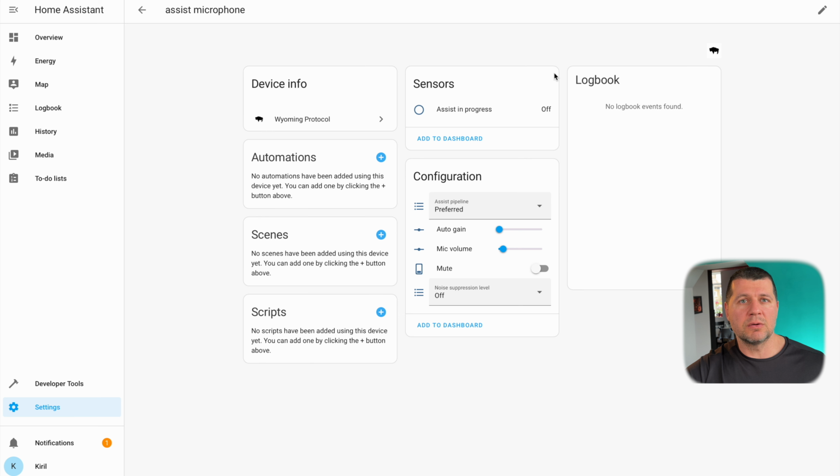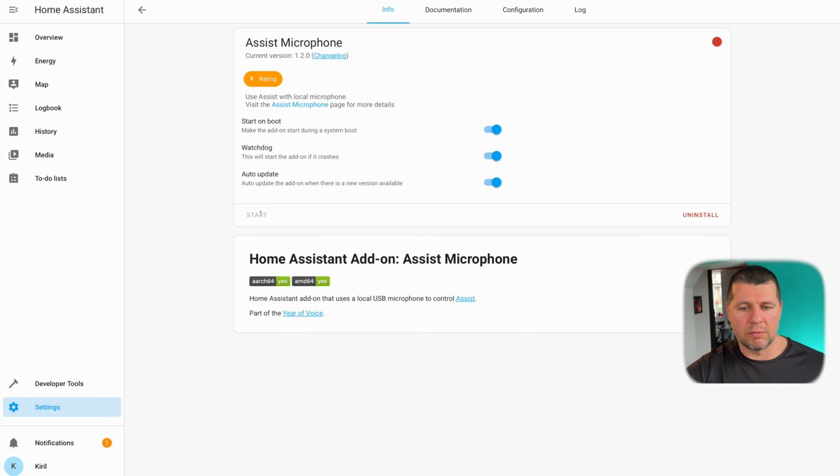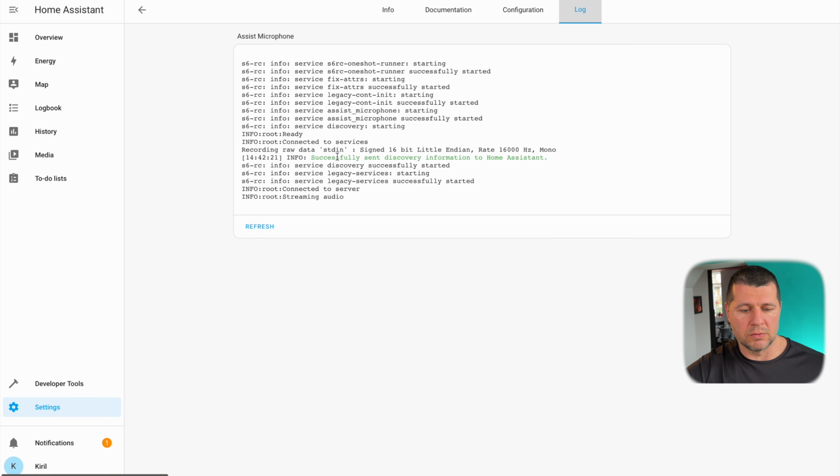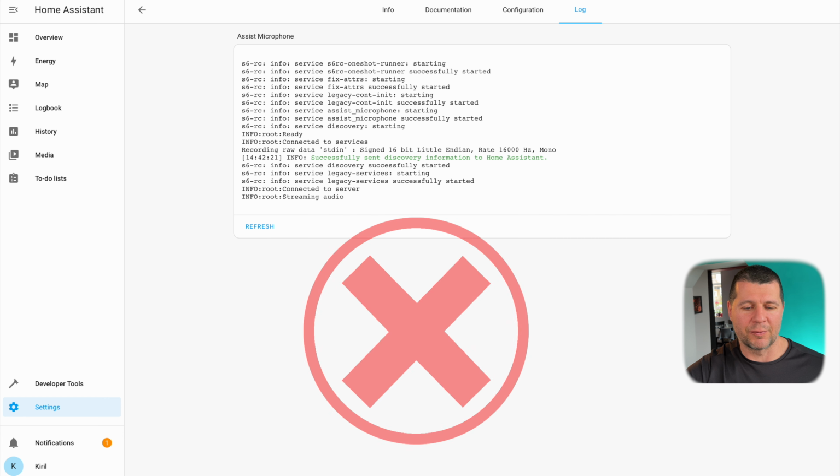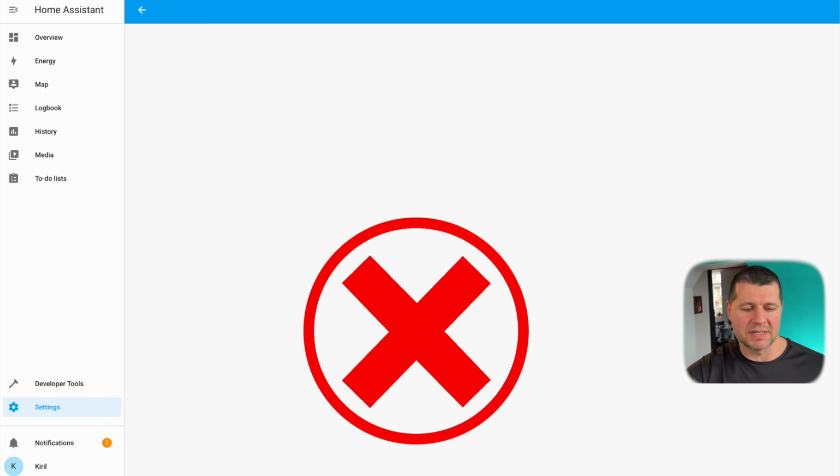Have in mind that this USB microphone should be connected to the device where Home Assistant is installed. In my case it is a Raspberry Pi 5. If that's the case, you can use this microphone. It can be a webcam also with a microphone. You can use this mic for a WakeWord, and you can control your Home Assistant using voice that way. So let me check what's happening here. It is not started because I don't have a microphone connected to my Raspberry Pi device.